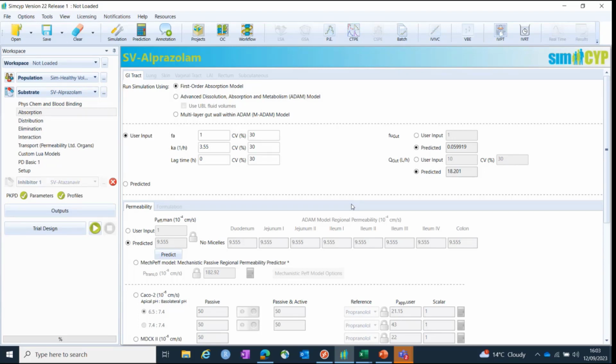And the next one is, can we use the tool to calculate using a different liver model, the dispersion or the parallel tube model? No, it's limited to the well-stirred liver model, which is the default that we utilize.